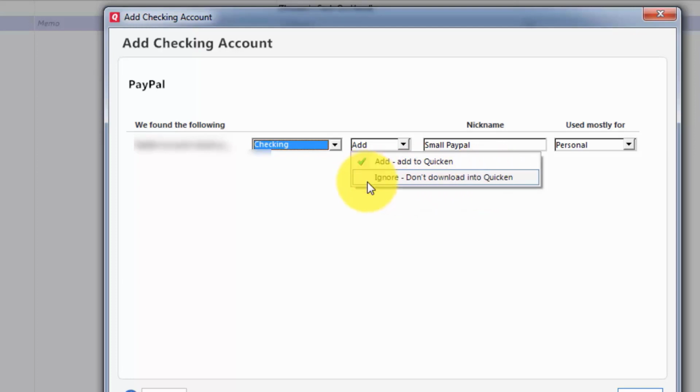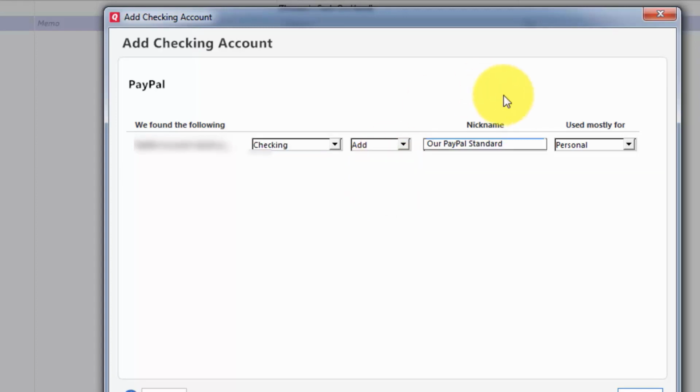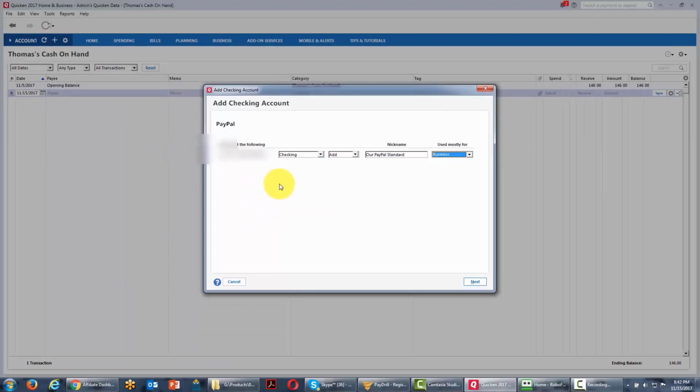But since we're going to choose a point in time to create a financial statement, it's actually okay to go back and have data from the past added to your Quicken. So in most cases, you're going to leave this checked where it says Add to Quicken. We're going to write a nickname for that account, and we can edit that where it says nickname. And then we can designate how this account is primarily used. We're going to click Business. What this does is associate certain transactions with business related categories as they come across from Quicken. So now we're going to click the Next button.